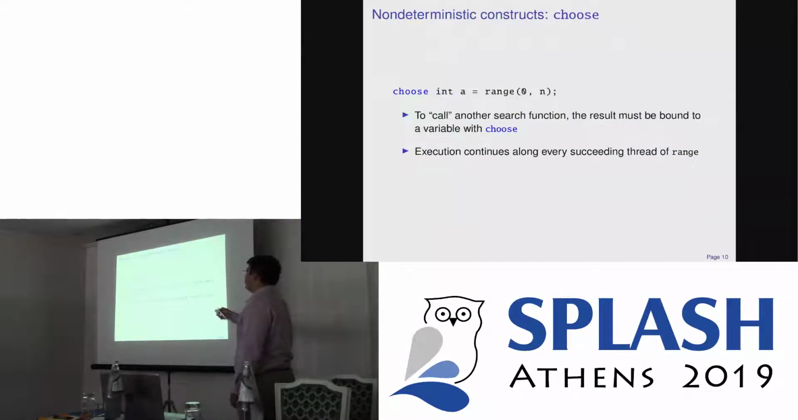Now, just to explain what's going on here when I'm saying choose: in order to invoke another search function from a search function, you can't just call it directly within an expression like you'd call a normal C function, because the function can succeed with more than one value. So essentially, we have to immediately bind the results to a variable using the choose statement. And so execution continues from that point from every sort of virtual thread that was created by the call to the function.